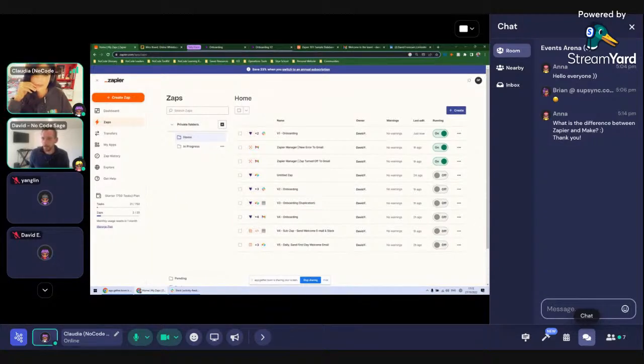Mm-hmm. We do have a first question, which is, what is the difference between Zapier and Make?